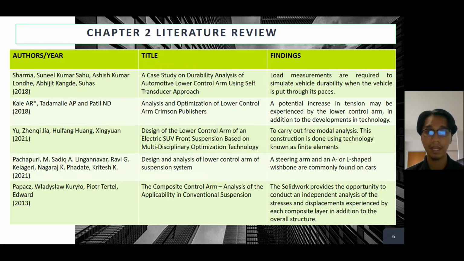Number 4, Design and Analysis of Lower Control Arm of Suspension System. In this finding, a steering arm and L-shape wishbone are commonly found on cars. Number 5 title is The Composite Control Arm, Analysis of the Applicability in Conventional Suspension. SolidWorks provides the opportunity to conduct independent analysis of the stresses and displacement experienced by each composite layer in addition to the overall structure.